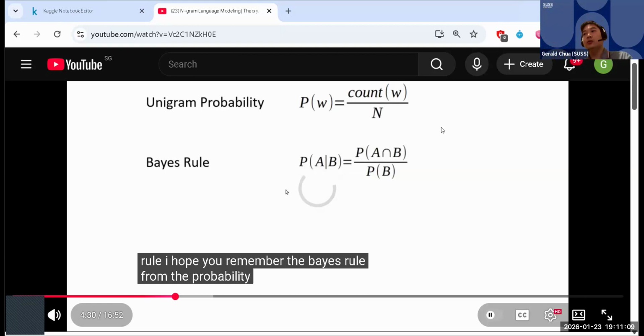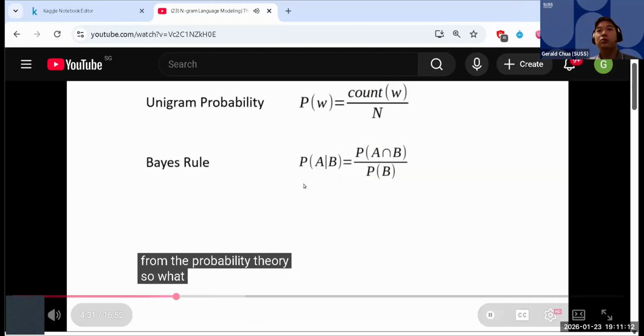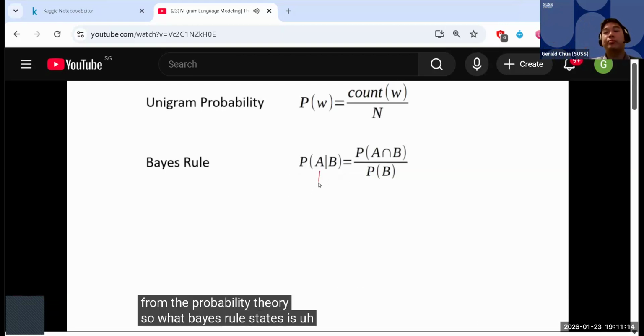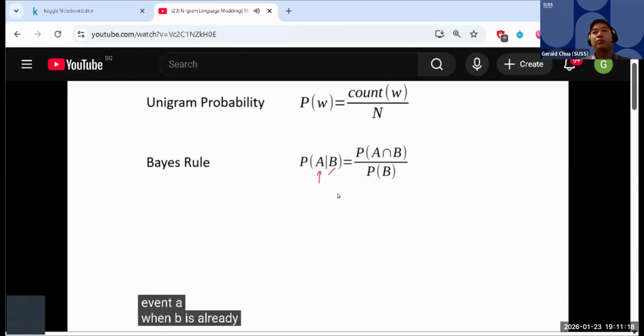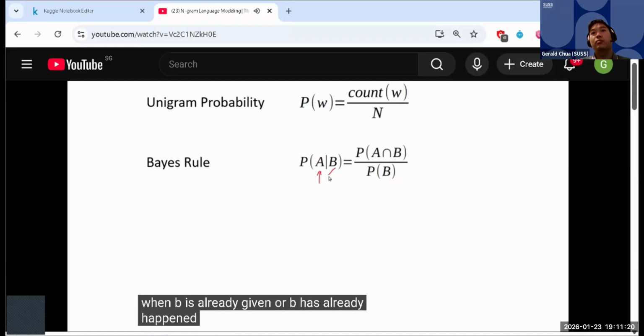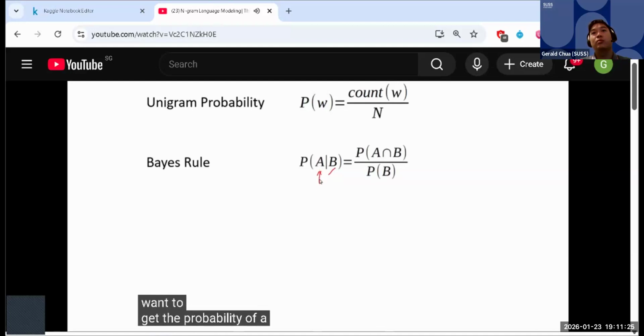Theory. So what Bayes states is you want to find the probability of this event A when B is already given or B has already happened, and you want to get the probability of A happening.